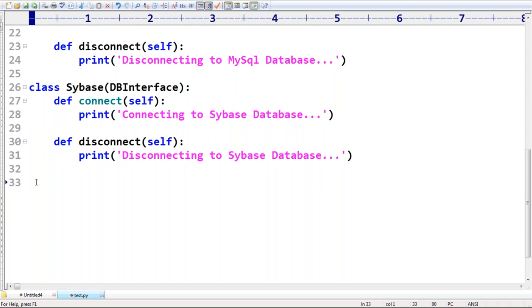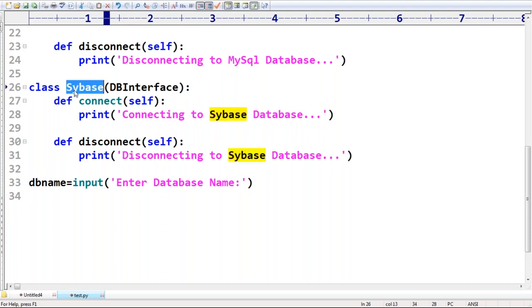What I will take is DB name. Just I'm asking for the DB name, sir. DB name is equal to input of, a very important point, take very special care about this one, input of "Enter database name". Sir, which database you want to connect? Now I have to create that database name class object.